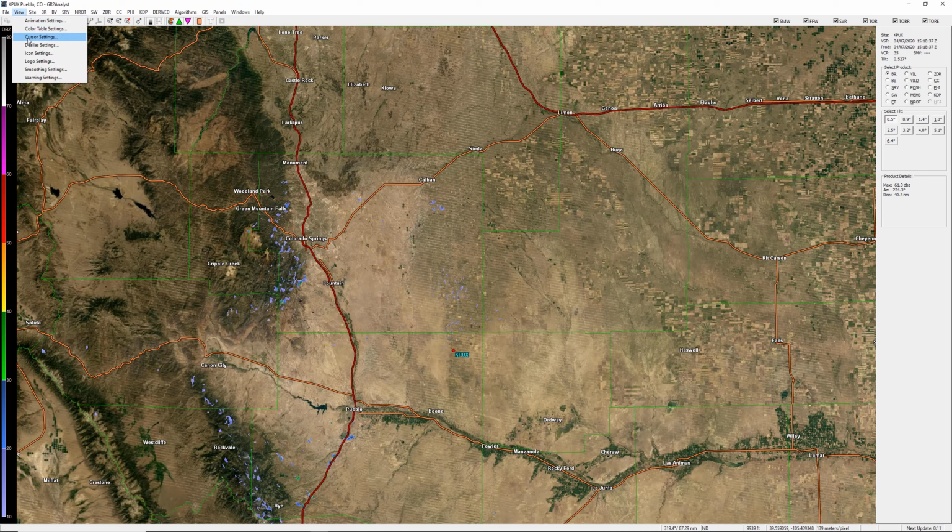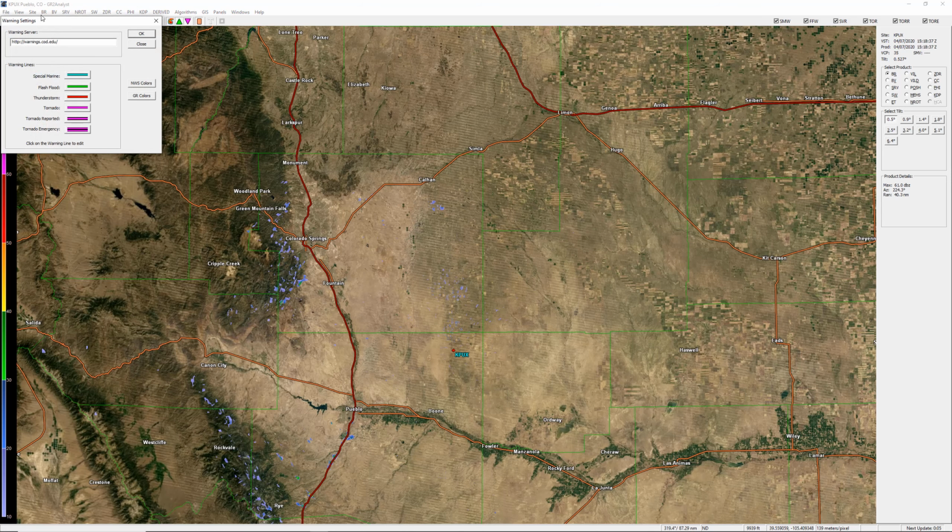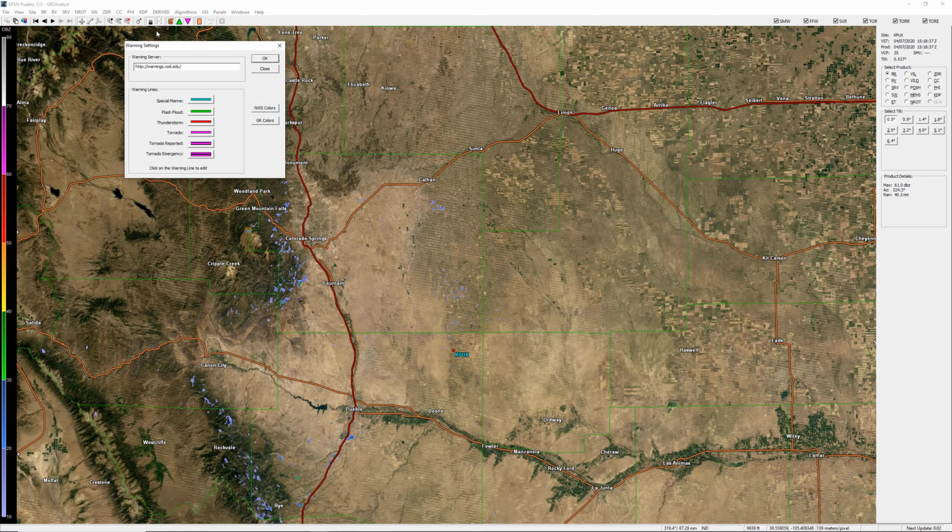You can change your cursor settings if you wanted, your de-alias settings, your icon settings, logo settings, smoothing settings, and warning settings. For the warning settings itself, just for some general knowledge, the severe thunderstorm warnings that the National Weather Service issues appear as red on GR2. If the National Weather Service issues a tornado warning, that appears as this sort of pink-purple box with two black lines on either side.